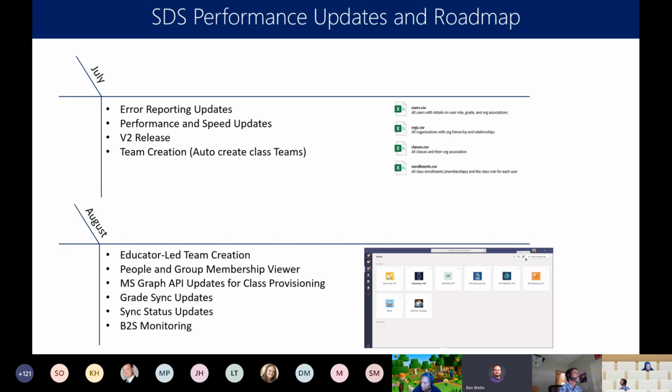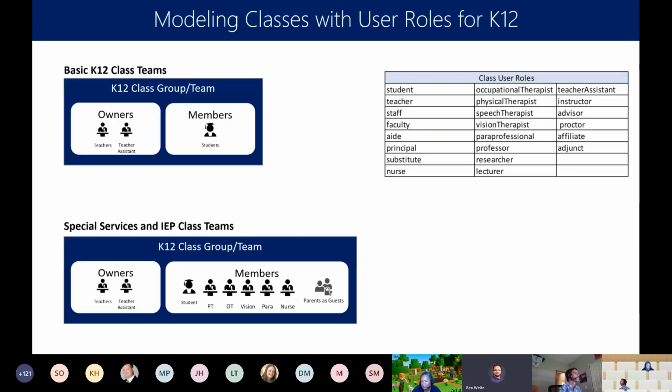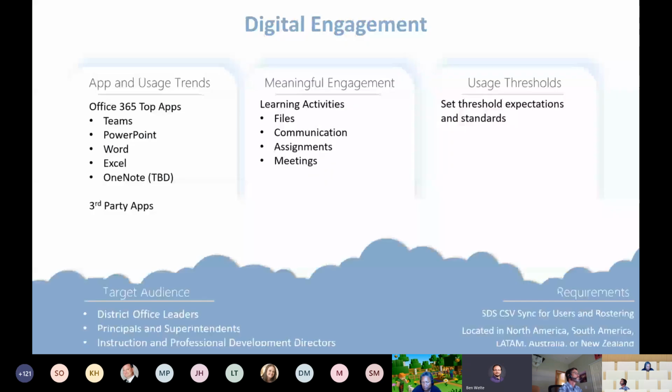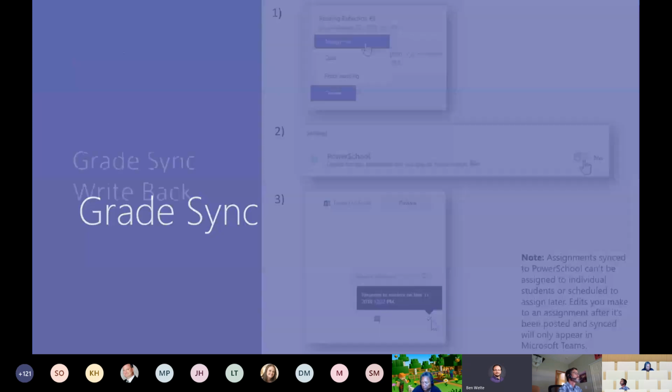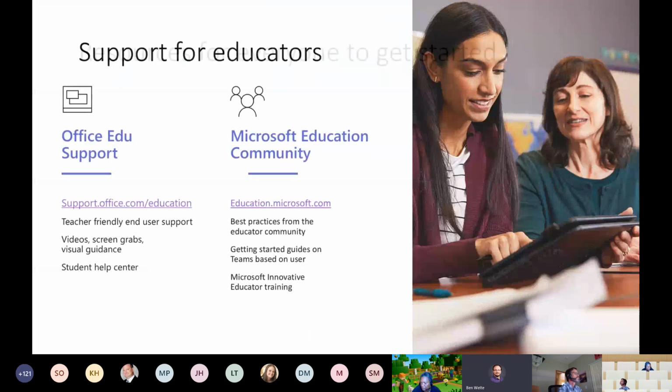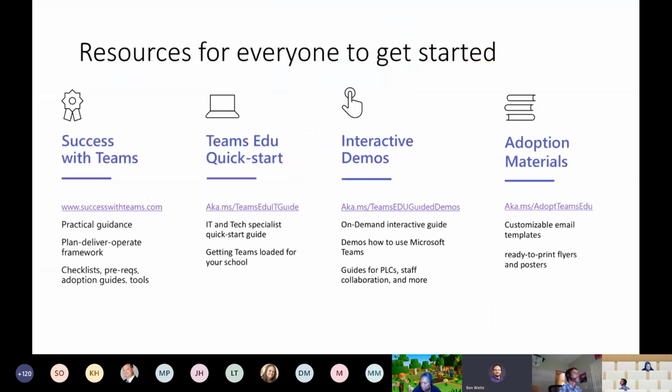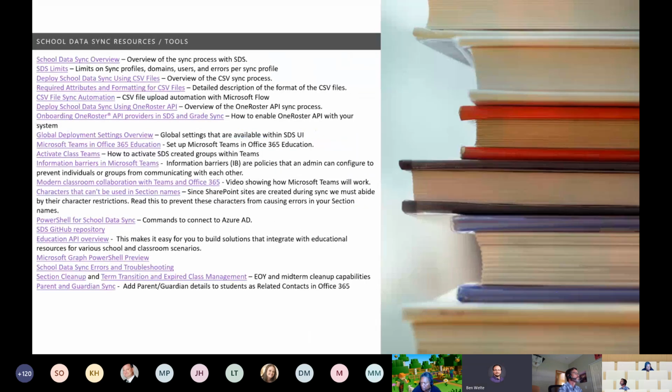Now, I want to go over some of the resources. I have a huge deck here that, like I said, I'm going to give you all access to, to look at a little bit later. But this is the resource page that I mentioned that I want everybody to have access to.